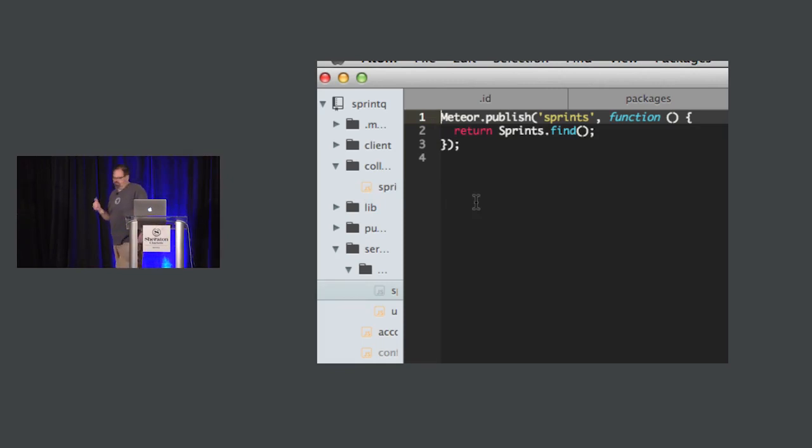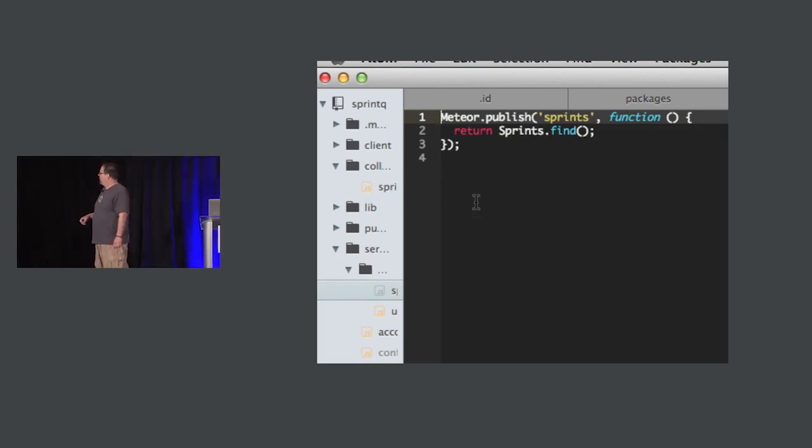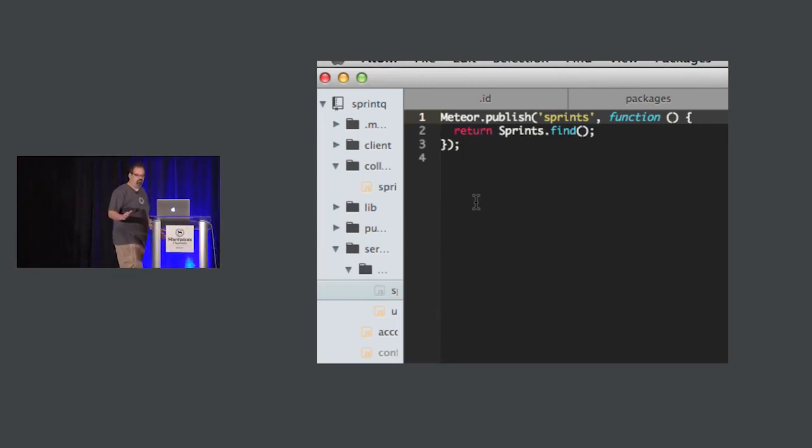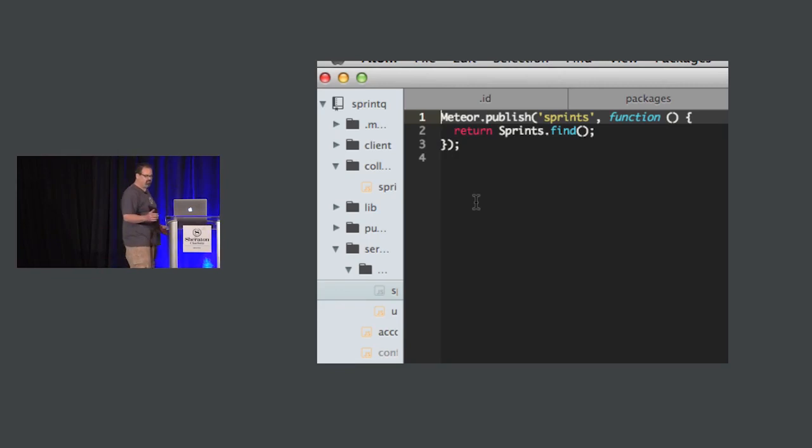So this is the Meteor publish. This is all you basically have to do to publish a set of data. So we have a collection called Sprints, lives in Mongo, and we want to return basically all of the sprints. This is web scale, because we're basically saying we're going to push every sprint to the client. So we probably can't have millions and millions.